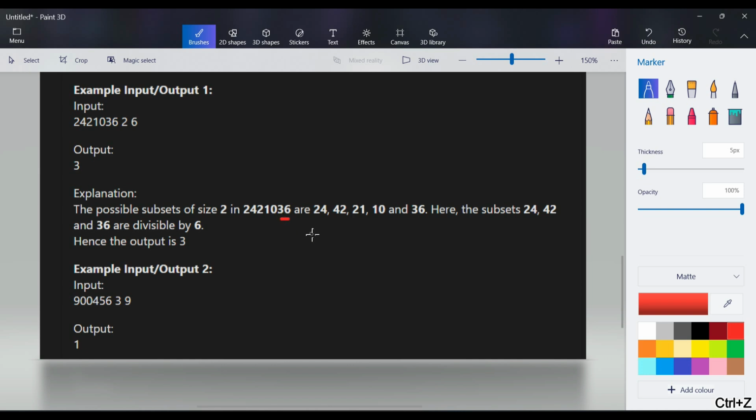That's why they did not take 03 as our subset. And then the final subset is 36. Among these subsets we are going to find the valid subsets which are divisible by the given x value 6. Here 24 is divisible, 42 is divisible, and 36 is divisible. So only 3 values, 24, 42, and 36. So the output is going to be 3.